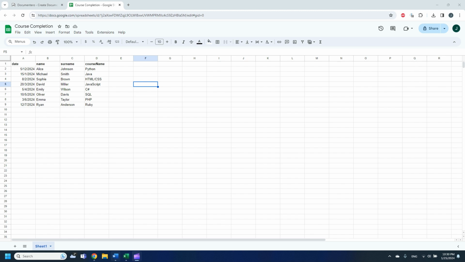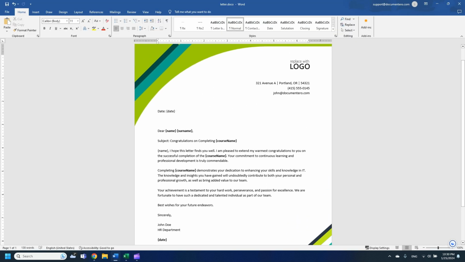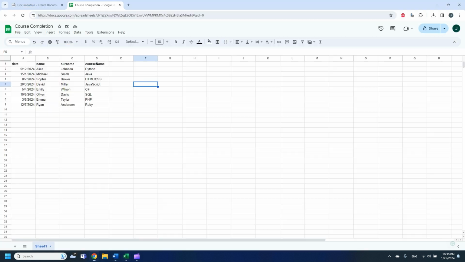And here we have a Word template in docx format with the letter that you would like to send to these members. Here we have some custom placeholders in curly brackets that you would like to replace with the data from our spreadsheet. Okay, so here's the data.